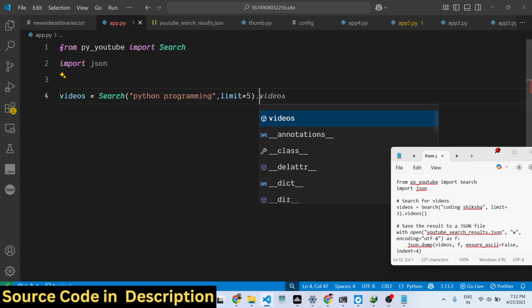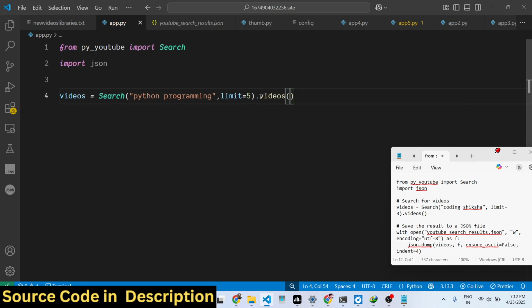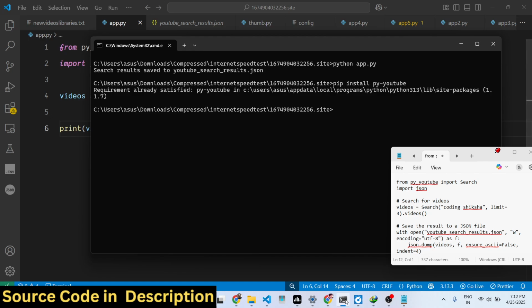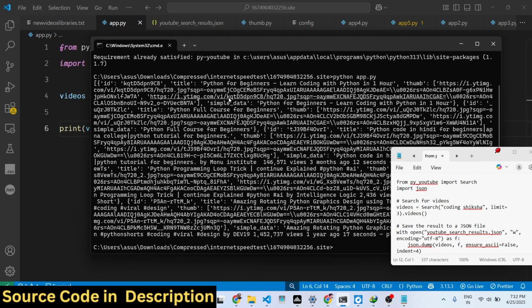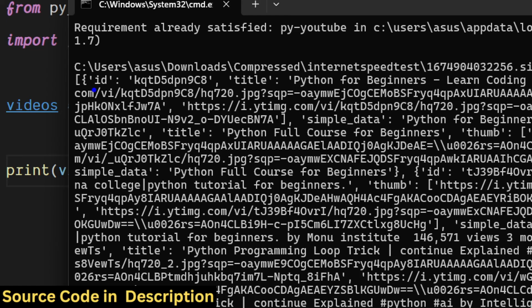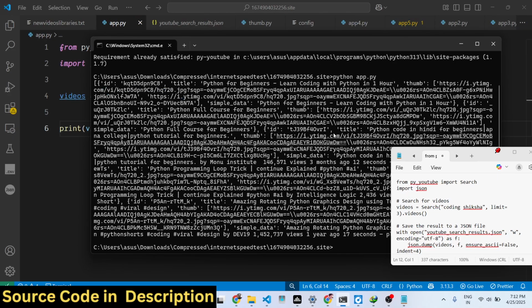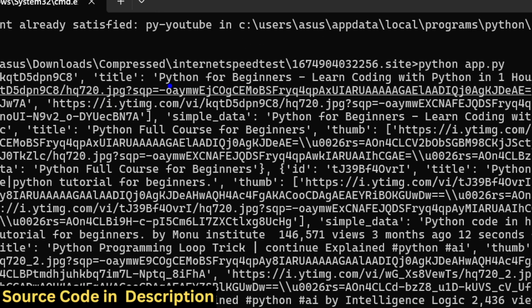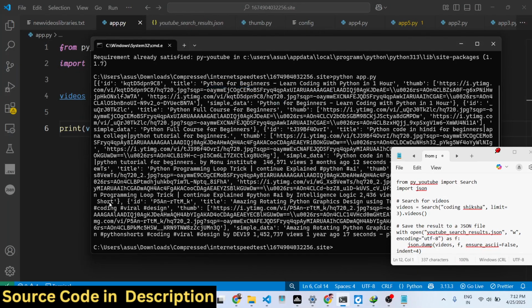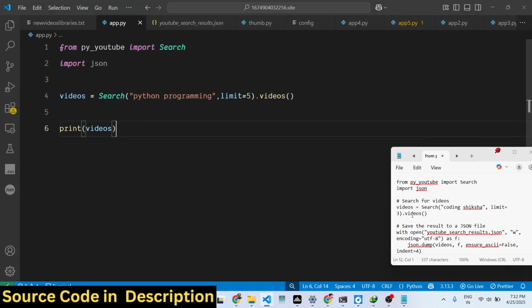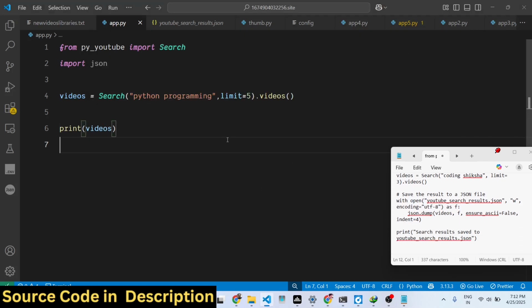And we will simply say dot videos. This is the function, and now if I print this right here, it will return me the JSON response. If I execute this Python script, you will see that all this JSON response is returned to us, an array of objects. Each object contains the title, thumbnail, everything about the video. Now we can store this response in a JSON file.